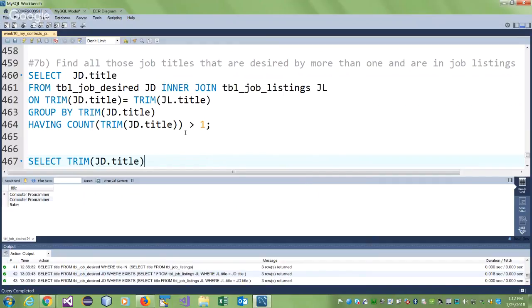Two people were looking for computer programmer jobs. One was looking for sales manager, and one was looking for something else, chef. The first thing that was done was that only baker and computer programmers were picked up. Now my job is to find which title is more favored, or more common, let's say more common or frequent.